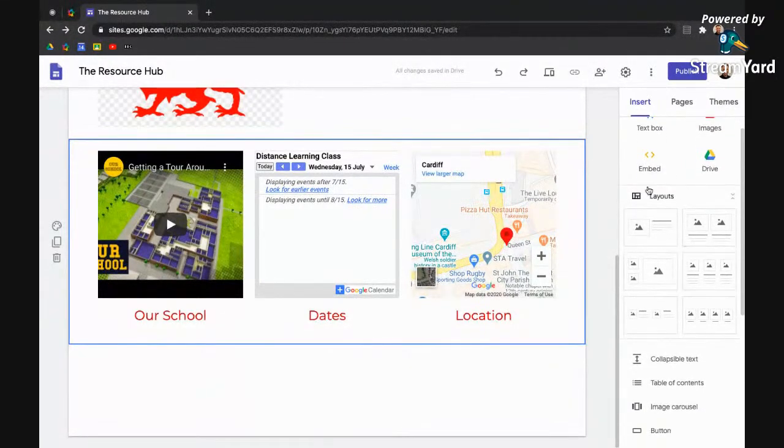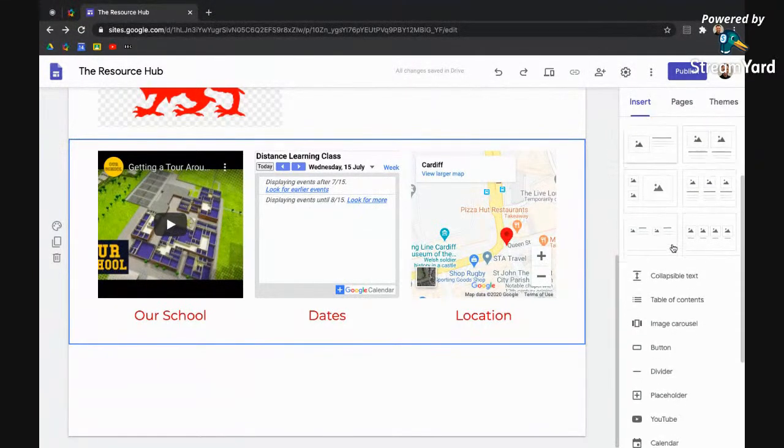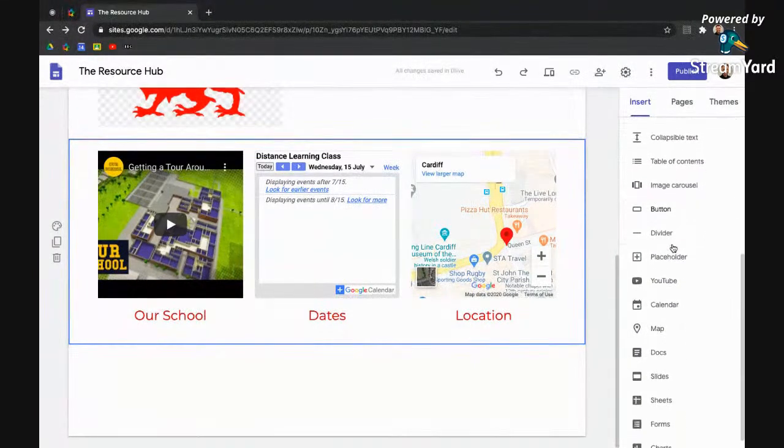Now, below our layout section on this right-hand side here, you've got all this functionality available to you. It's very user-friendly, and I'd advise you, when you are developing your own site, just have a play about with it. Nothing is published until you click this publish button at the top. Collapsible text is a great way of having subtext hidden off the main screen, but by clicking into it, you get to open that up.